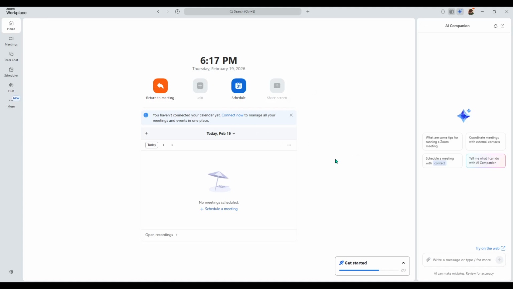You can join a meeting, host one, or explore settings to test your speaker, microphone, and camera before your first call. That's all there is to it. Open the Microsoft Store, search for Zoom Workplace, install, open, and sign in.